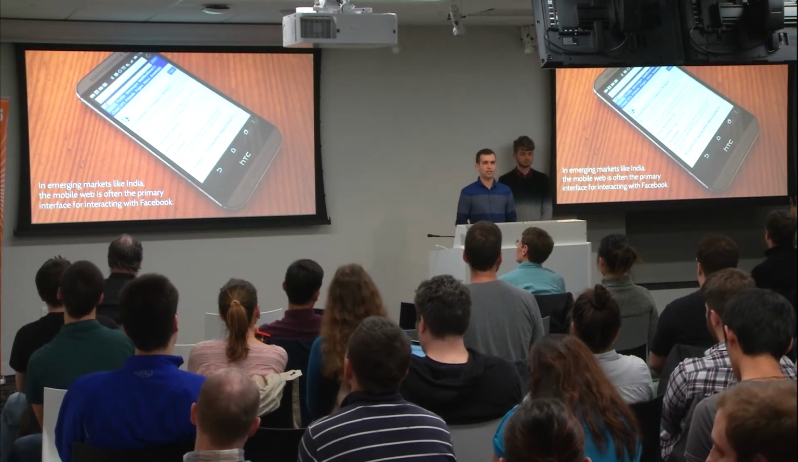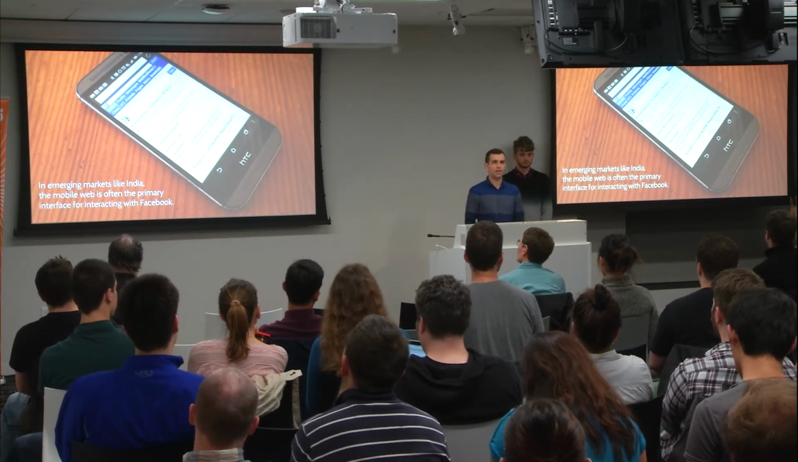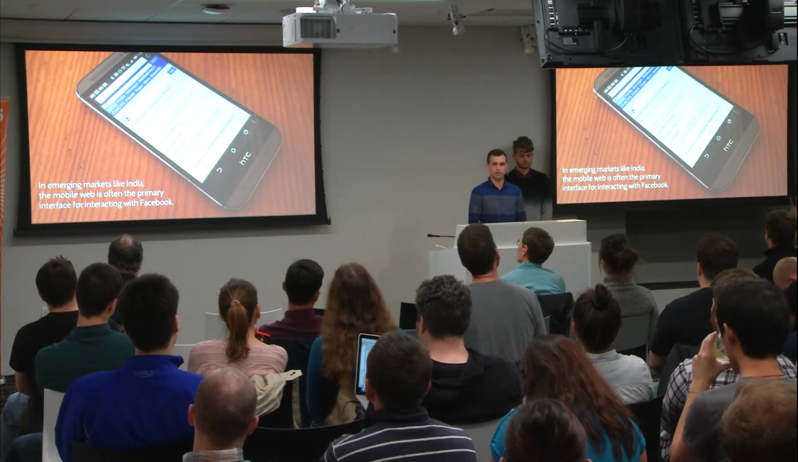Like, we don't see growth on one platform take away from the other. When we see our native apps grow, we see the mobile web grow right along with it. We don't really view them as competing. And the mobile web's especially important to us in markets like India or other emerging markets, where maybe the barrier to downloading a native app is higher, and it's a lot easier just to navigate to a mobile website. In these markets, the mobile web was often people's primary interface for interacting with Facebook.